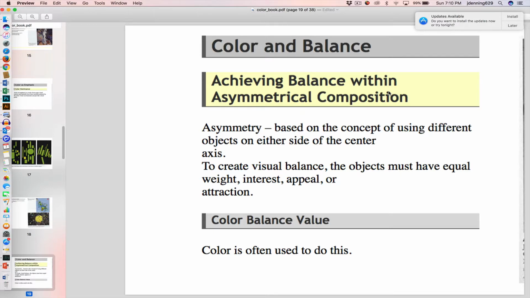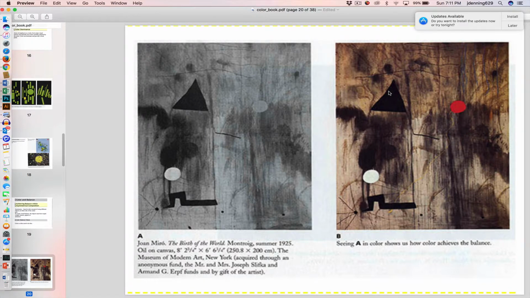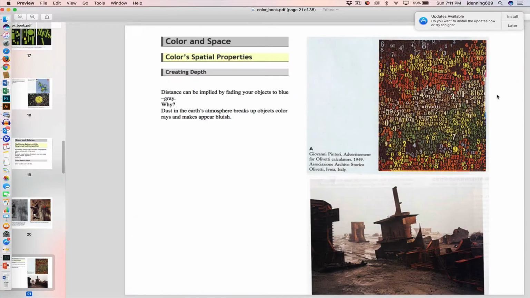And color can be used to achieve balance within an asymmetrical composition. Asymmetry is based on the concept of using different objects on either side of the center axis. To create visual balance, the objects must have equal weight, interest, appeal, or attraction. And color is often used to do this. This is an example of that. Notice that the red circle really creates balance in this design. Or actually in this painting. It's a Joan Miro painting.